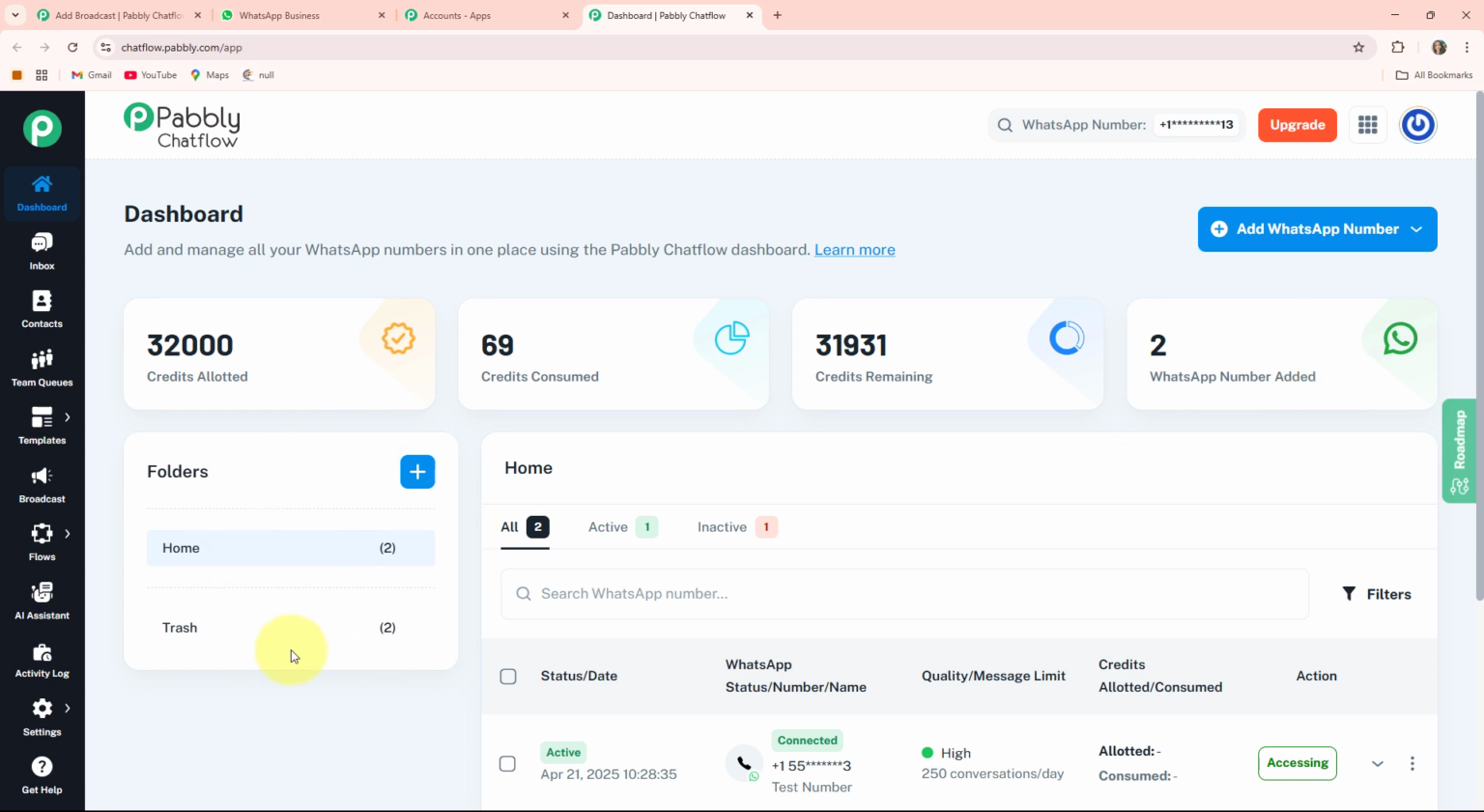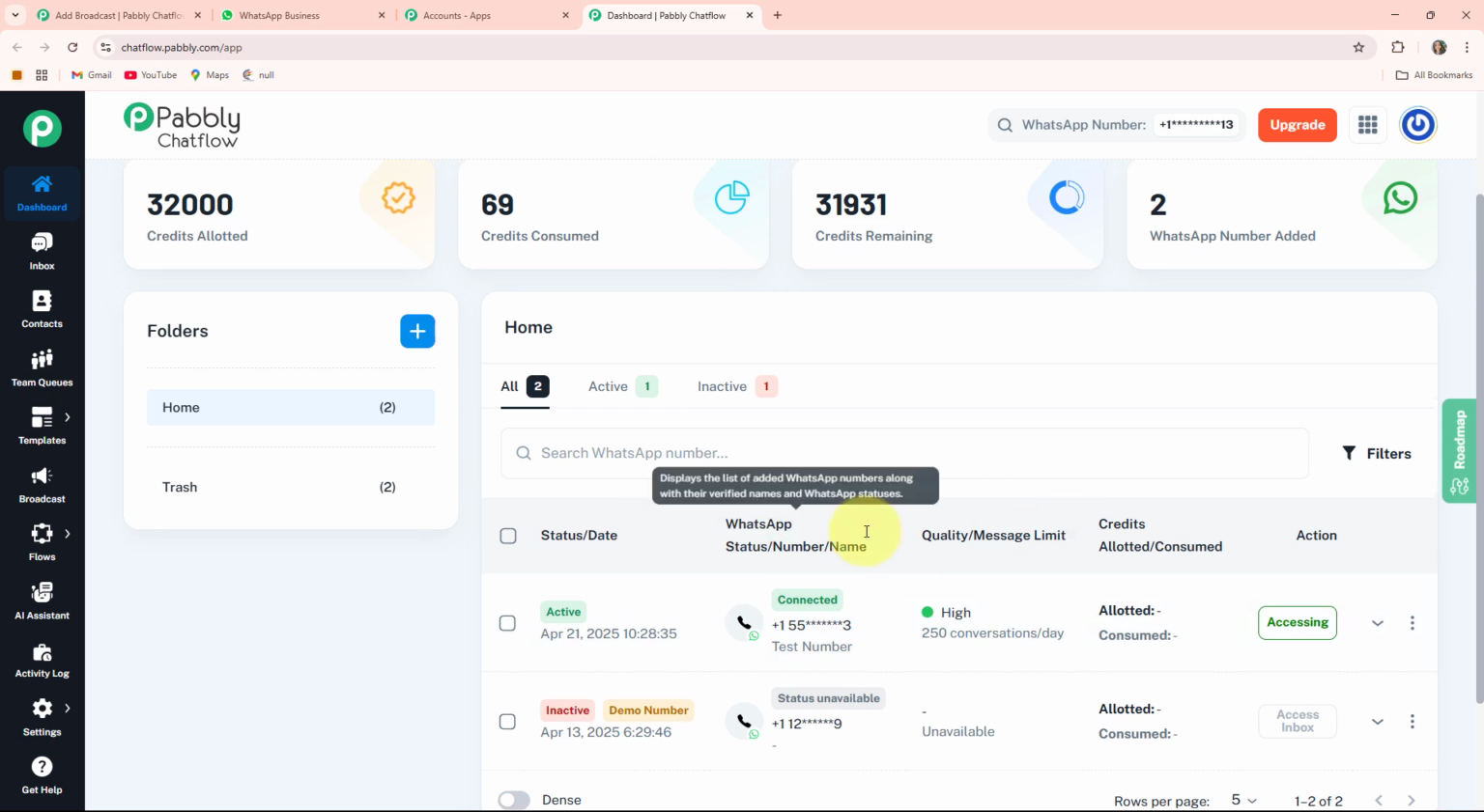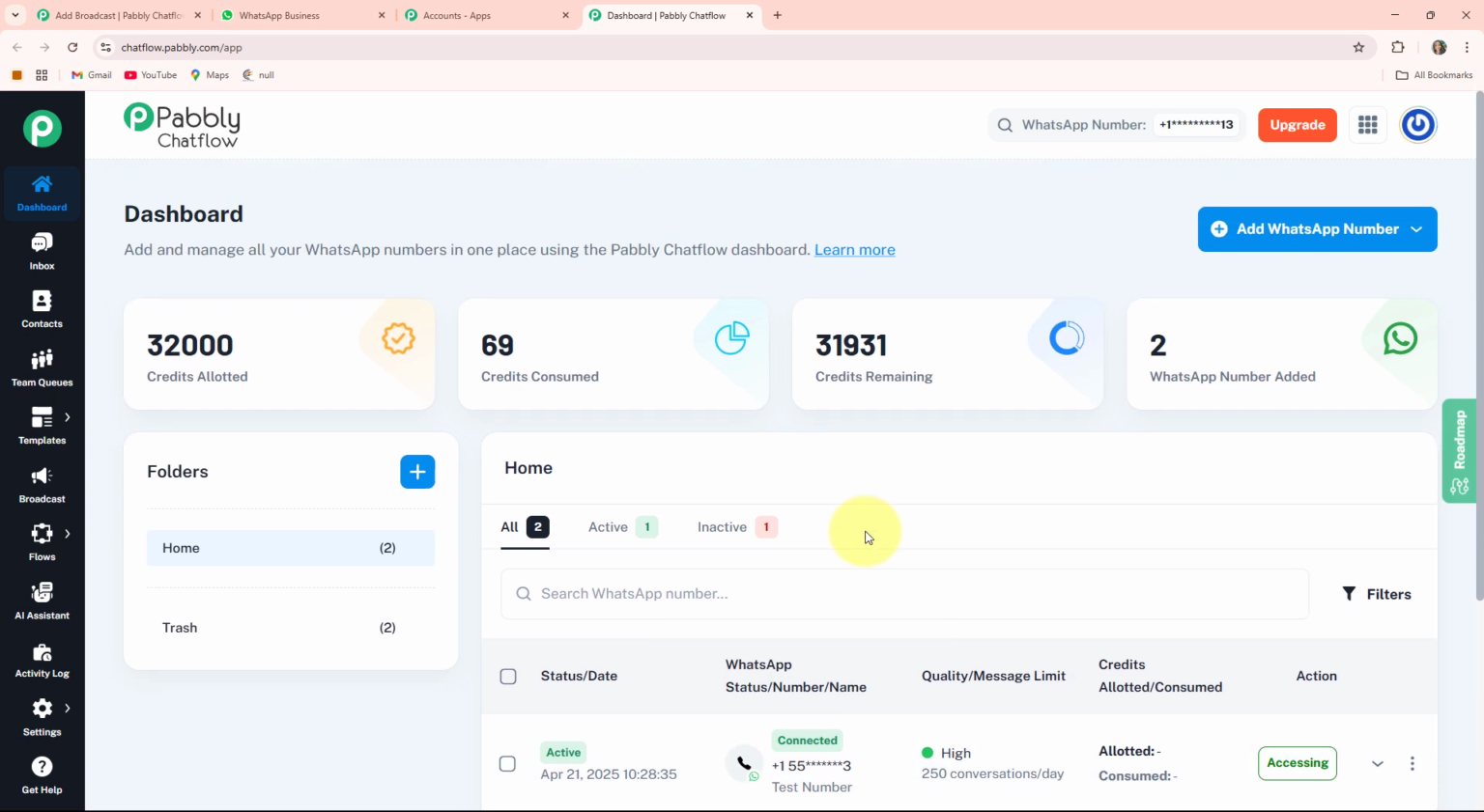Here you can also add multiple folders and in this home section you can see the status of your WhatsApp number that was added into your Pabbly Chatflow account. You can also add multiple WhatsApp numbers to your Pabbly Chatflow account with the help of this button, that is plus add WhatsApp number. If you click on this, then you can see it will provide you two options, that is WhatsApp Connect and Manual Token Connect.